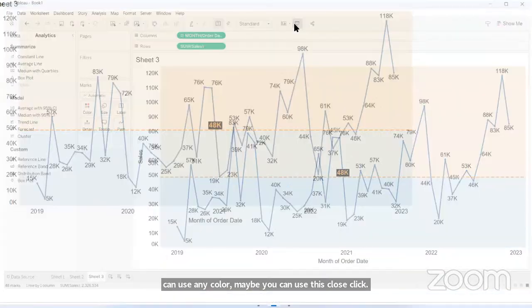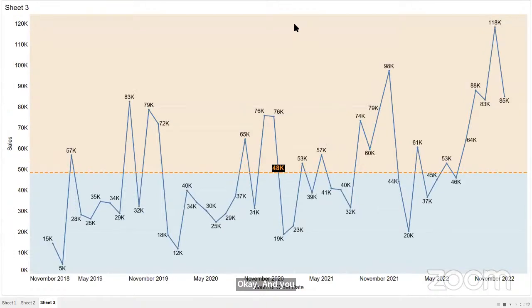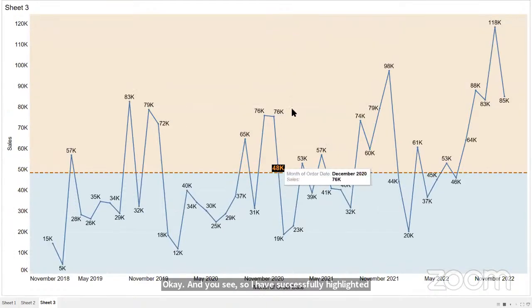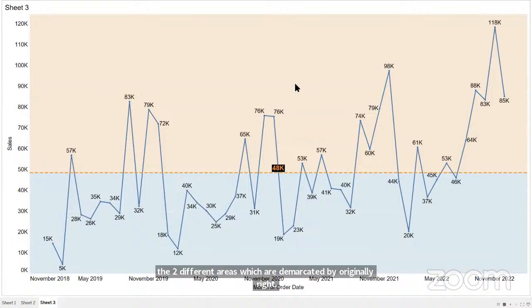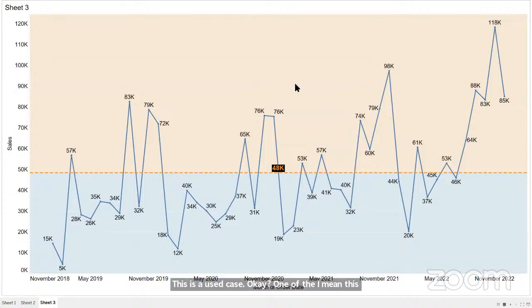So I have successfully highlighted the two different areas which are demarcated by the average line, right? This is a use case. One more thing, this reference line also has one best property.